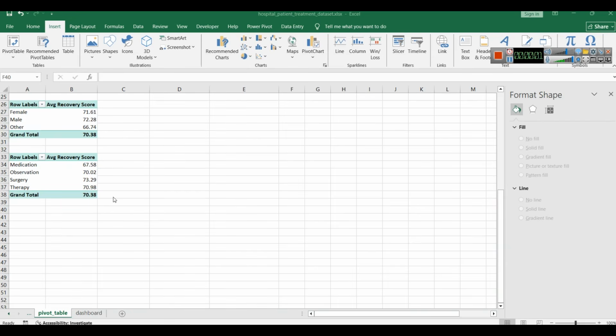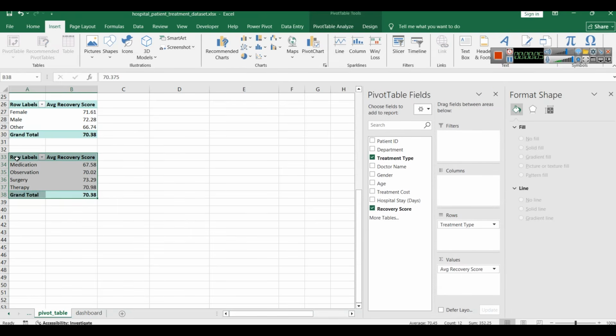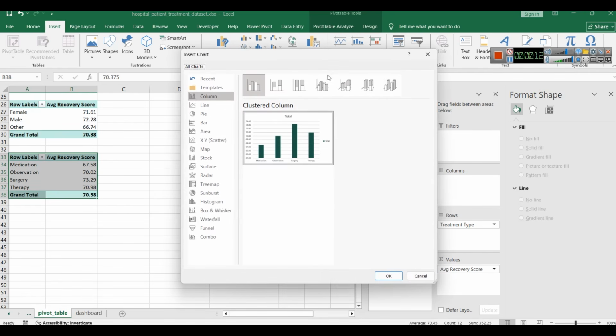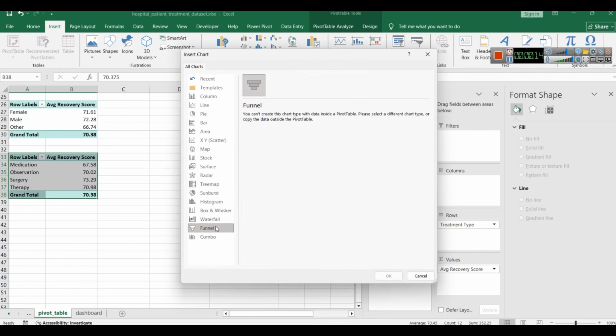So as we created average recovery score by gender, we also have by treatment type, which we have just selected here. Now obviously different chart options are available here, but if we want to add something like a funnel chart or any other chart, that option is directly not given here.